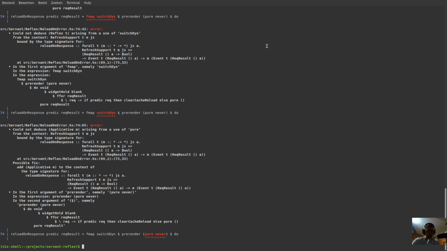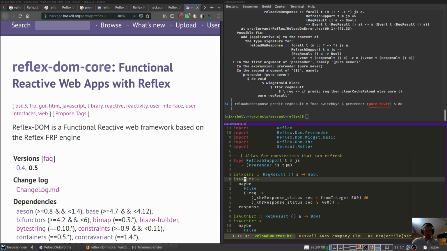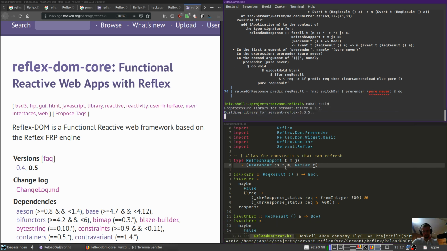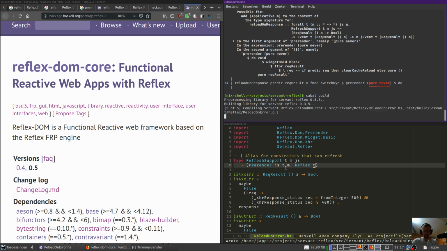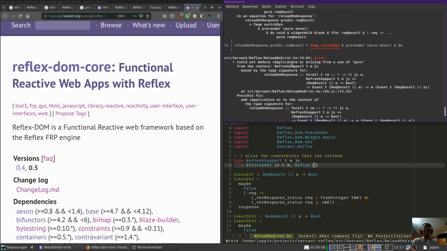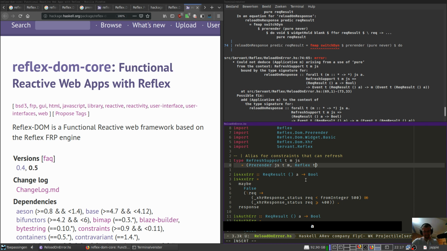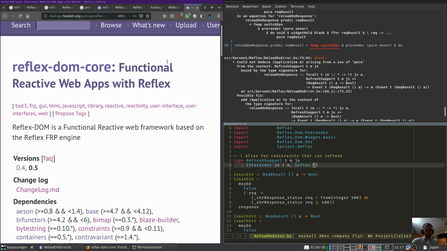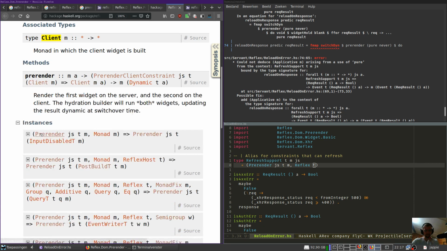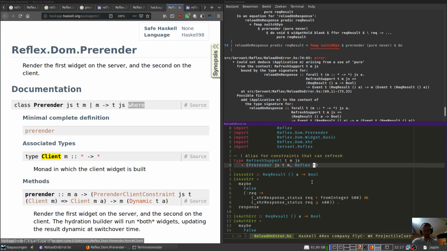Okay. That's a fair question. Applicative M. Are we really going to... Doesn't pre-render give anything? Oh my god. Okay, we can do like DOM Builder, I think. Yeah, let's do DOM Builder.